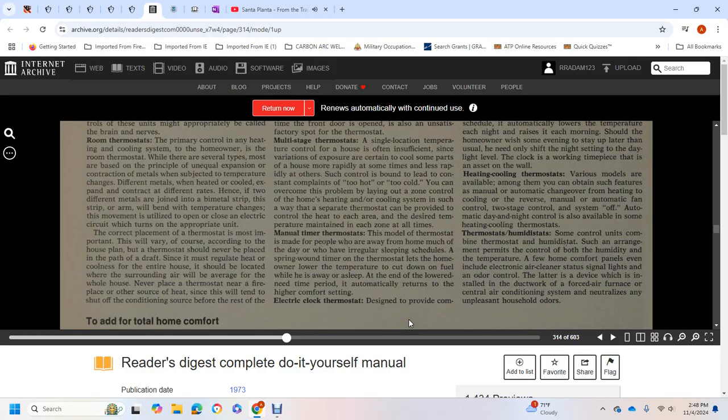Manual timer thermostat: this model of thermostat is made for people who are away from the home much more than a day with a regular sleeping schedule. The spring wound timer thermostat lets the homeowner lower the temperature to cut down on fuel while he is away or asleep, and at the end of the lowered time period the setting returns to the higher comfortable setting.